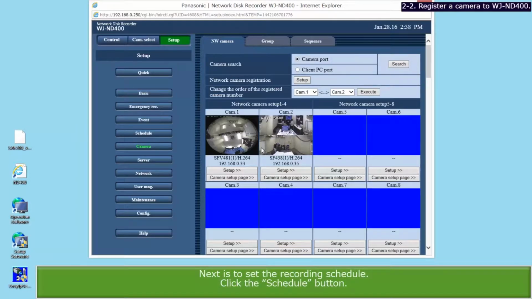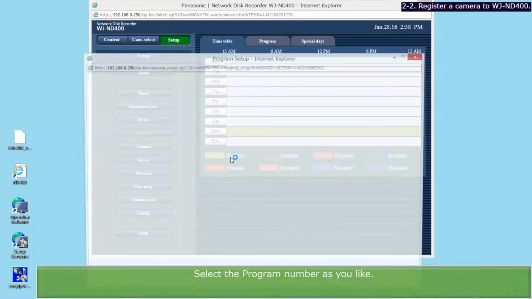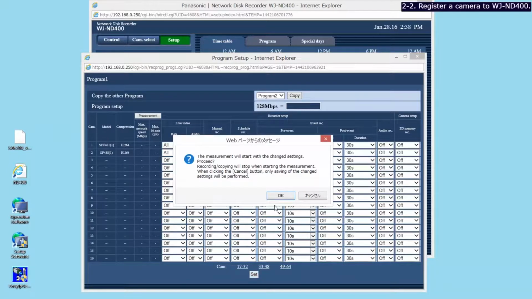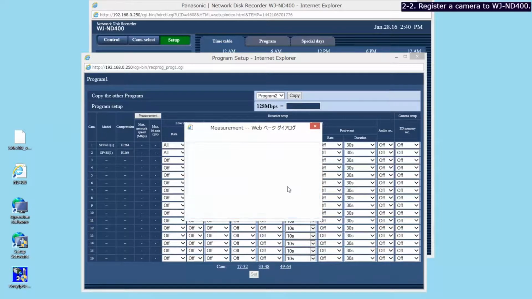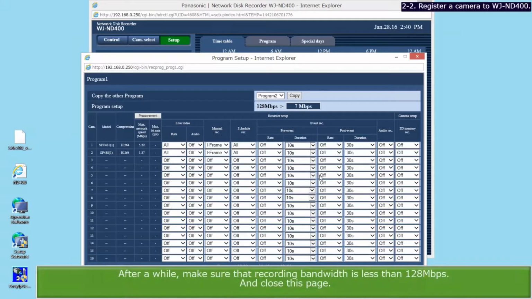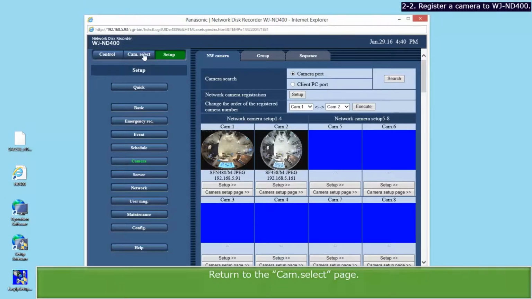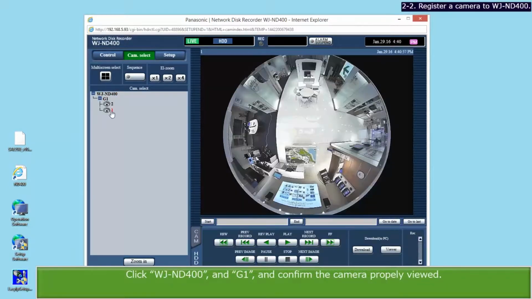Next is to set the recording schedule. Click the Schedule button. Select the program number as you like. Select All in Schedule Rec. And click Set. After a while, make sure that recording bandwidth is less than 128 Mbps. And close this page. Return to the Camera Select page. Click WJND400 and Group 1, and confirm the camera is properly viewed.